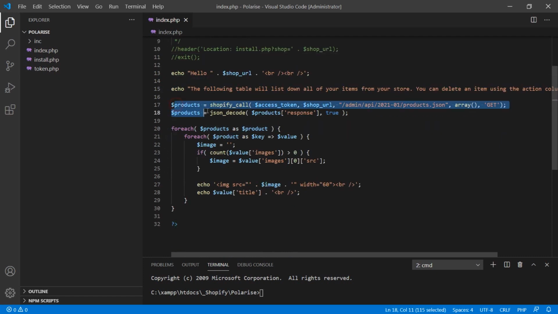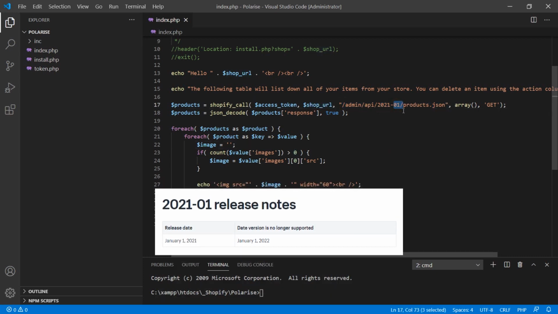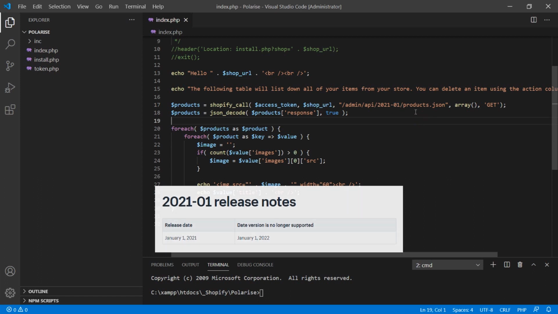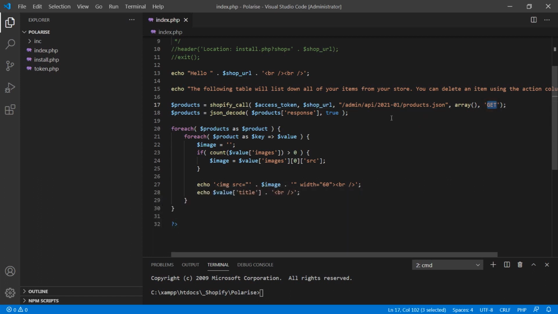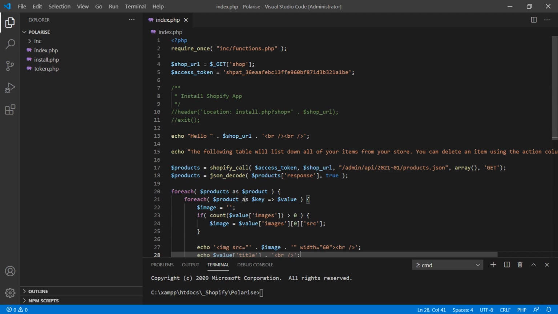In here, I have the following variable, which uses the Shopify call function, passing the access token and shop URL. I'm using the following endpoint. Right now, I'm using 2021-01, which is the latest version of the Shopify API. And of course, I'm using GET. After that, I'm going to use the json_decode function. Next, I'm using foreach, and for each product, I'm going to display the image as well as the title of the product. It's really, really simple.